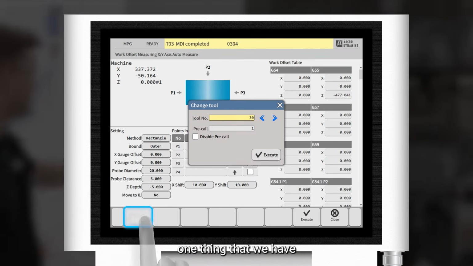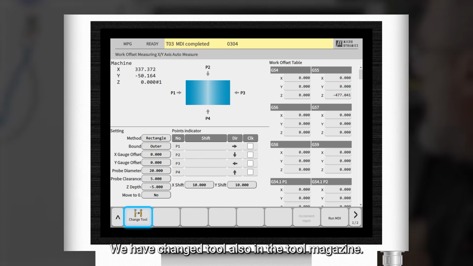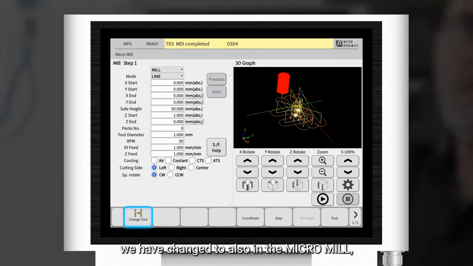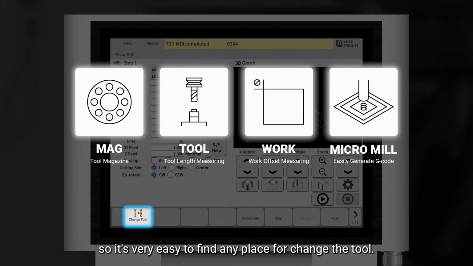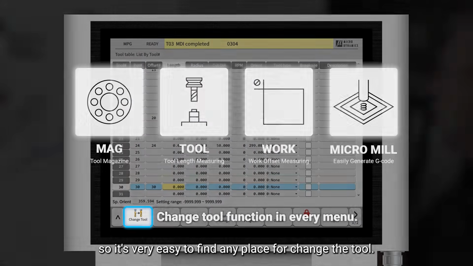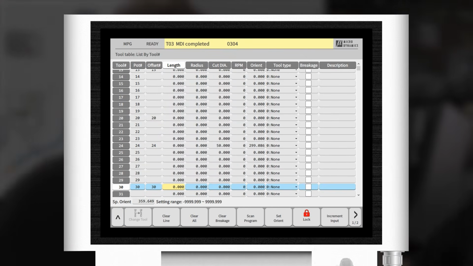One thing is that we have a change tool here, okay? We have change tool also in the tool magazine. We have change tool also in the micro mill. So it's very easy to find any place to change the tool. Okay, we are going to change tool number 30. Okay, Pavel, you mind?